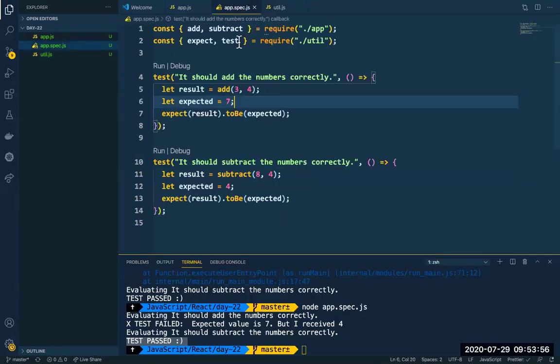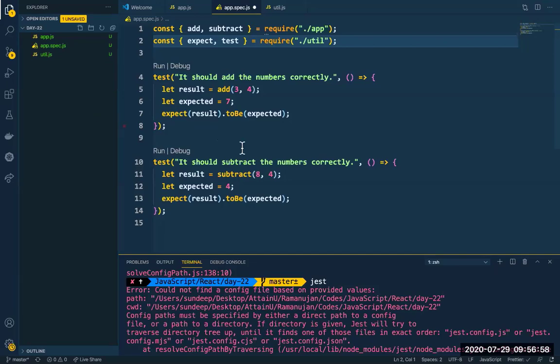Now, I don't even have to require anything of this. That is what the magic of Jest is. If I even comment this one out, so now I will start unit testing.